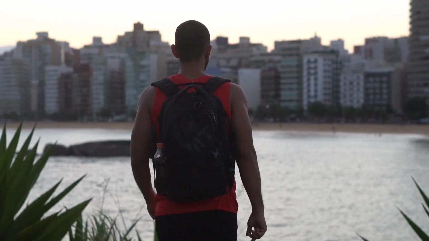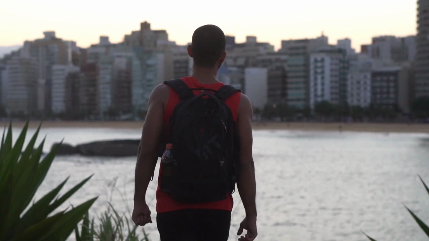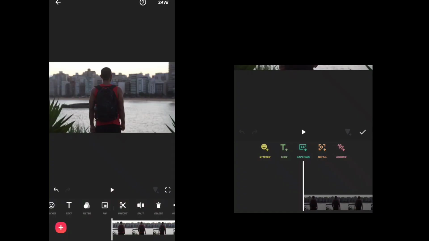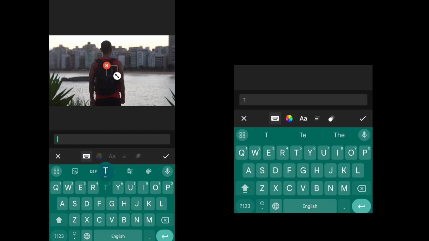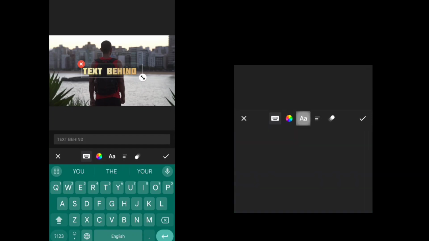As you can see, I have a video of a man walking. I want to add text behind him. The first step is to add text by clicking here and entering whatever text you like. From there, you may choose font, color, and other options.